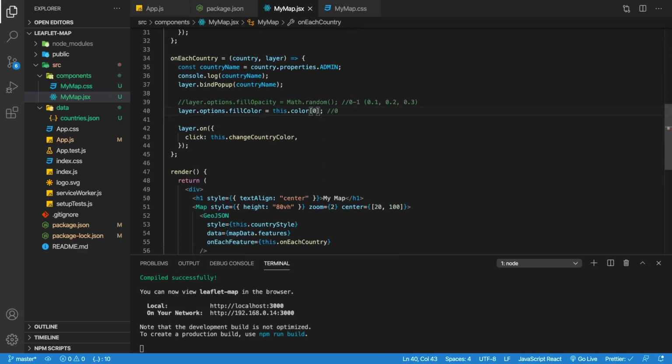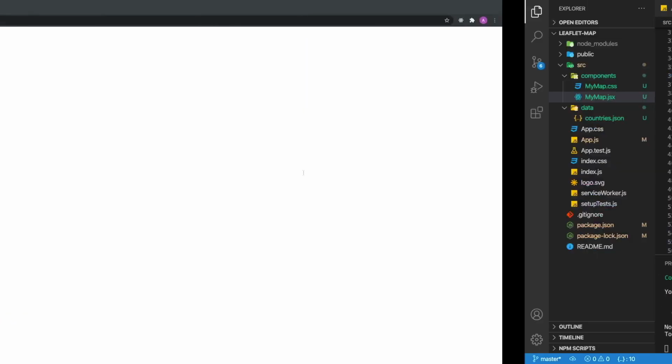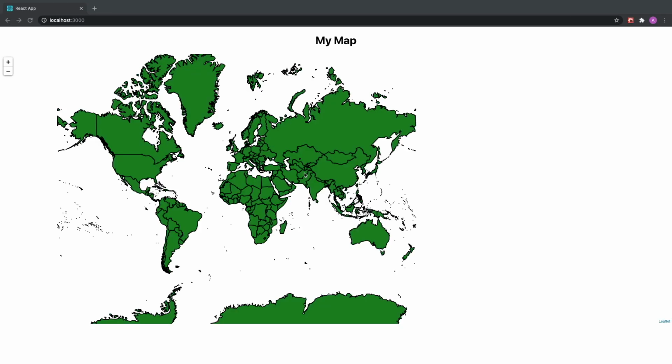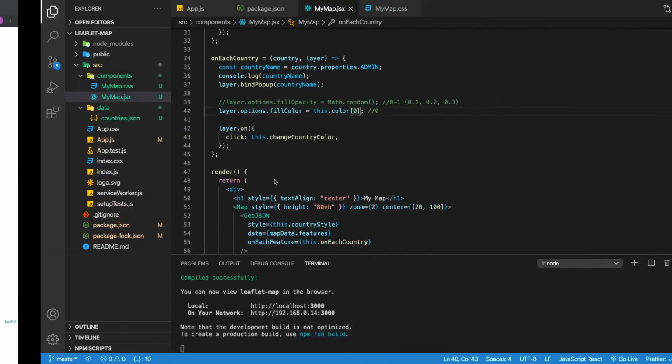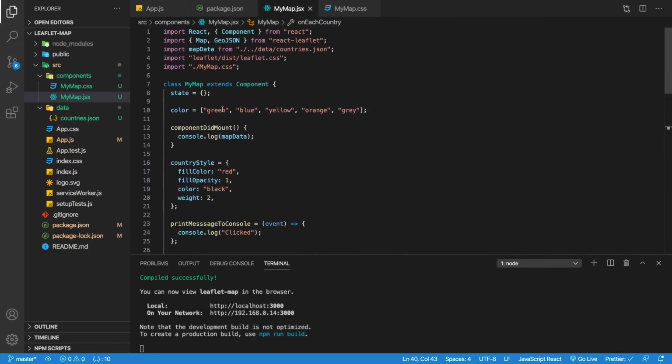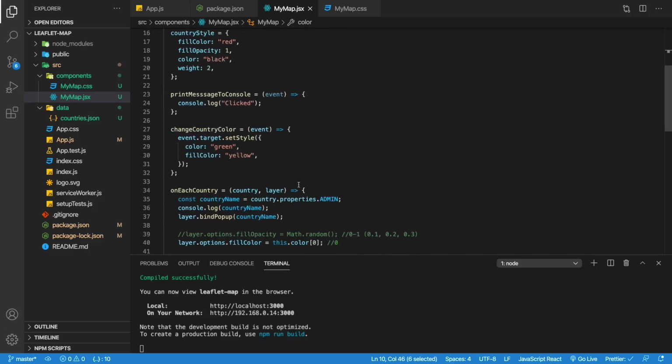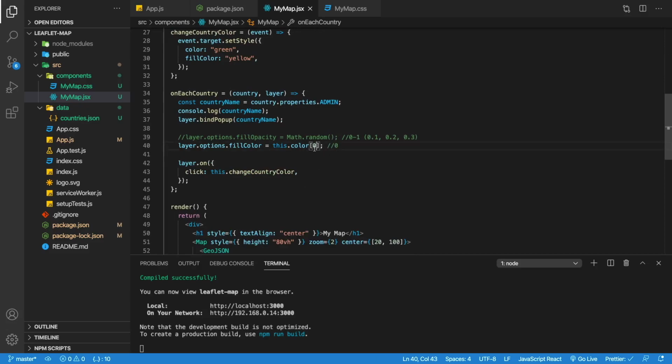If I were to go ahead and put 0 over here, go back over here, you'll see that our entire map is green because the first item in the list is green. If I wanted our items to be orange, well, that would be 0, 1, 2, 3. Go back over here to our list.